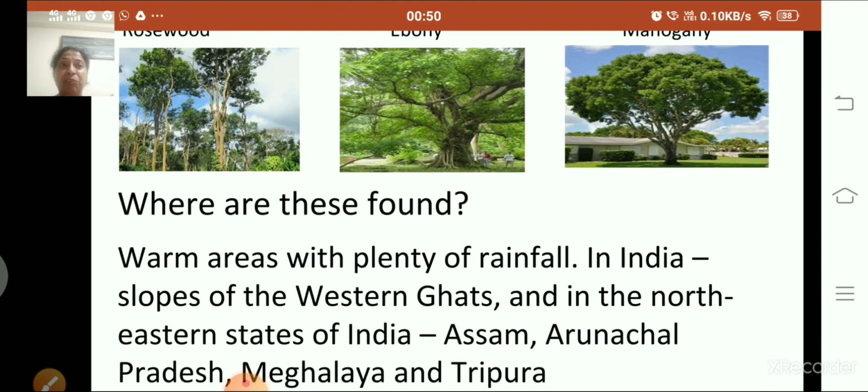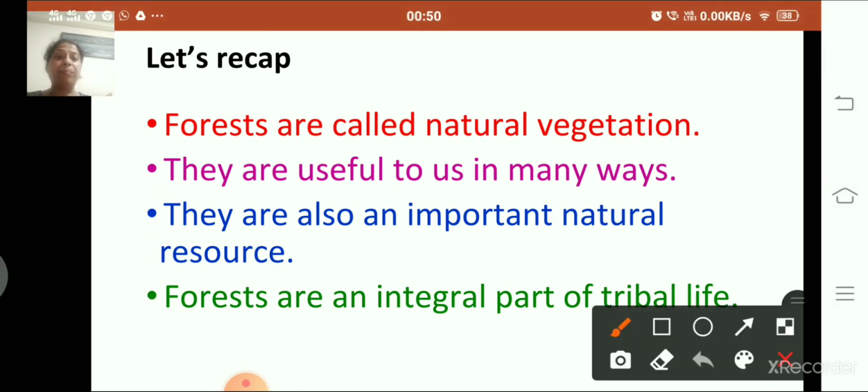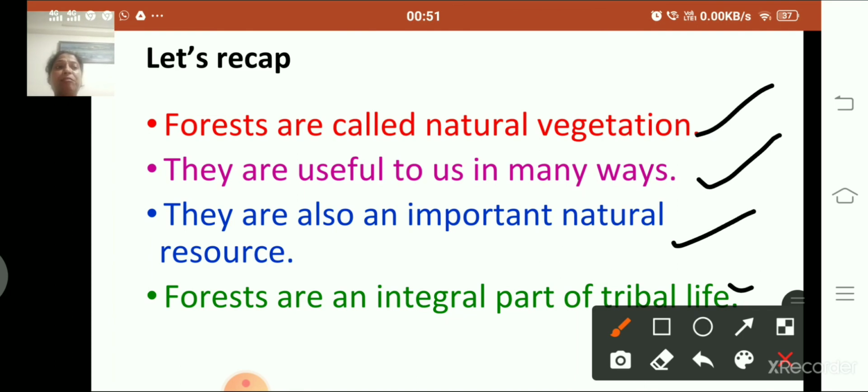So children, did you understand? Is it clear? So with this, I'll stop. The remaining part of this lesson, I'll continue in the next class. So now let's take a small recap of what we have learned today. Okay. First, we learned about forest. Forest is a large area of land covered mainly with trees and other plants. And they are also called natural vegetation because they grow on their own. And they are useful to us in many ways. They are also an important natural resource, and forests are an integral part of tribal life.